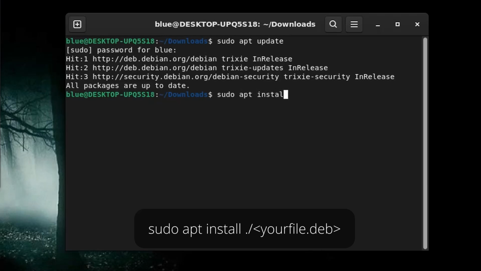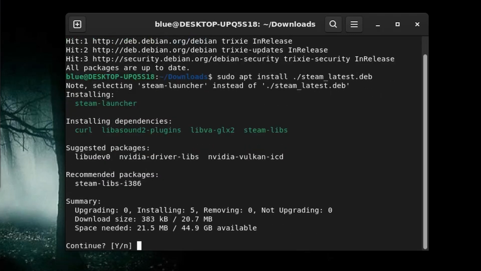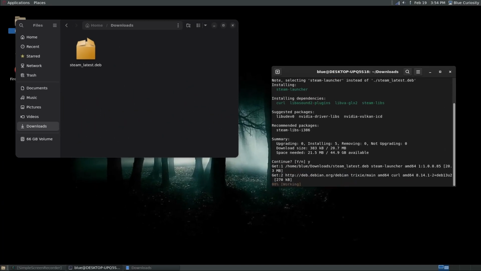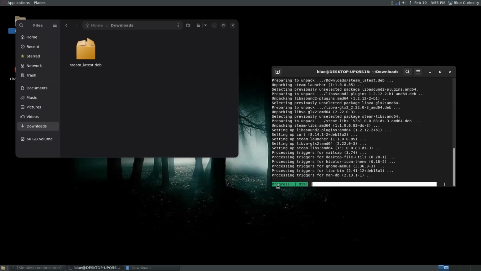apt install ./ and then the name of your file, it has to be exactly the same. steam_latest.deb, and if you hit enter it will do its thing. You gotta click Y, Y means yes, N means no. Common sense, but it should tell you. You see that progress bar down there, it will do stuff.